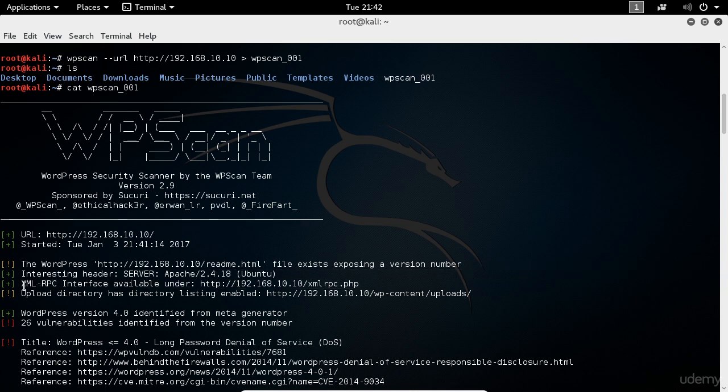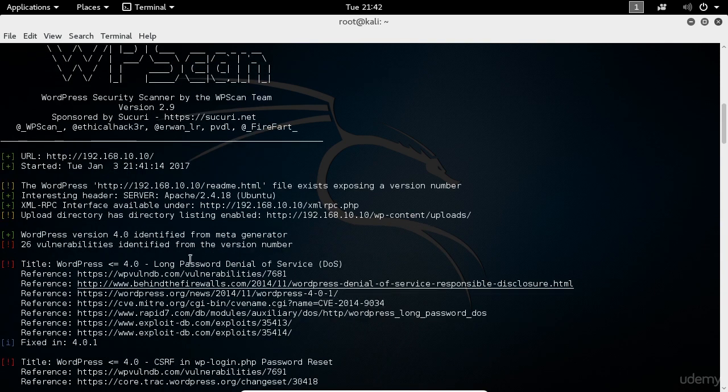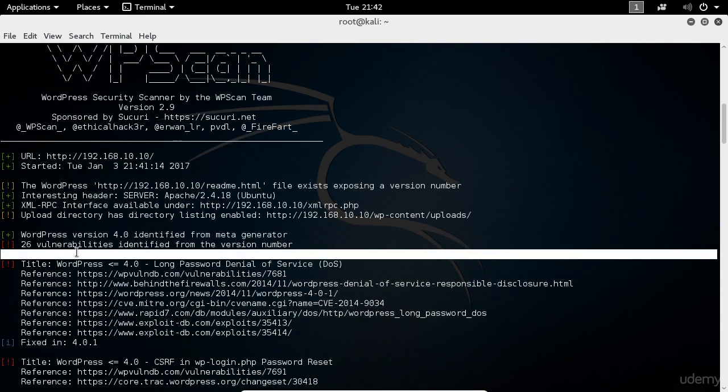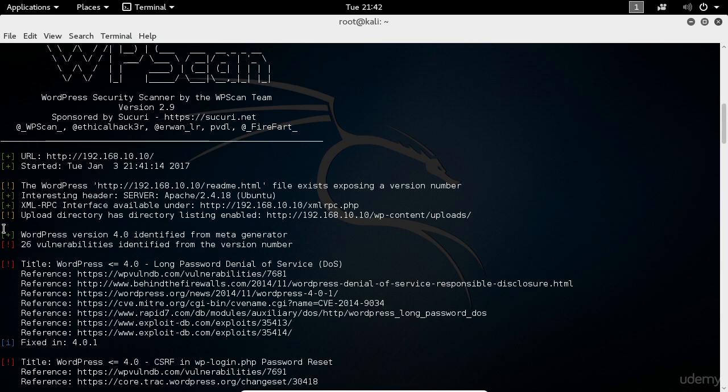And also we can see the XML RPC interface is available, which allows us to run brute force attacks against the server. Now we can see here 26 vulnerabilities have been identified. And this is a relatively high number. But that's okay because we're going to have fun with it.